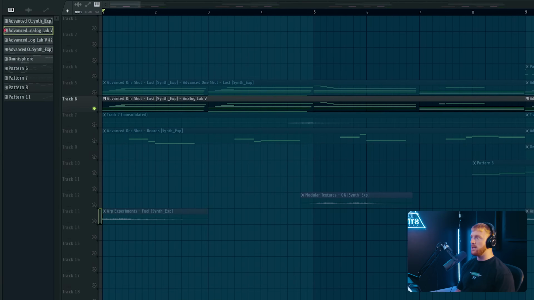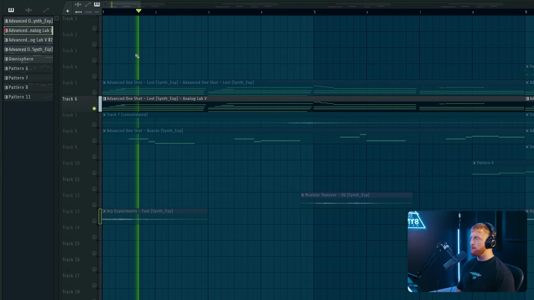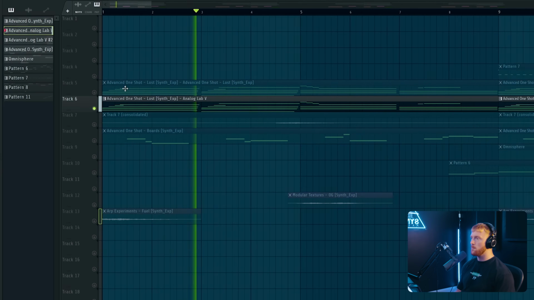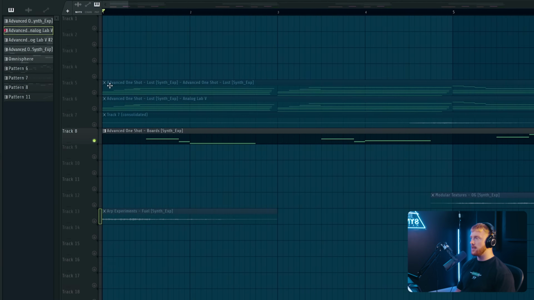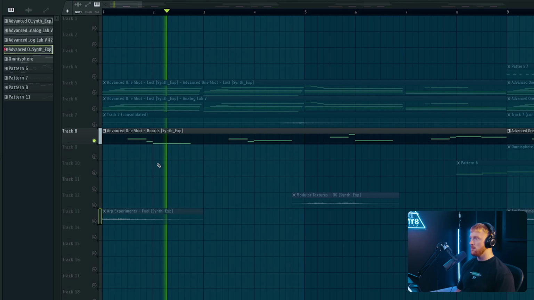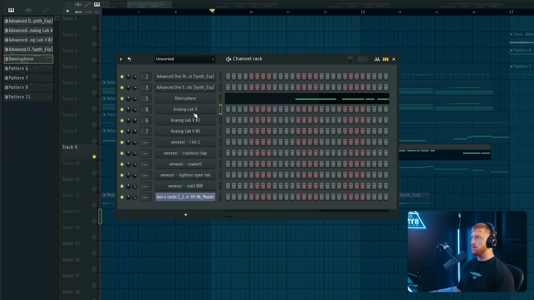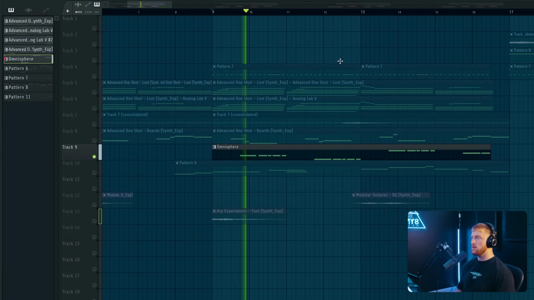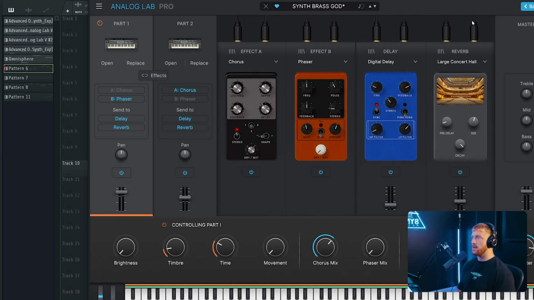Then I layered that with an E-piano from Deswright's Analog Lab Bank here. Which was really cool. Then added this advanced one shot as well, like a little counter melody. We then did a synth bass from Omnisphere. The preset is called Boxy Moog. We added the lead here from Deswright's kit again.